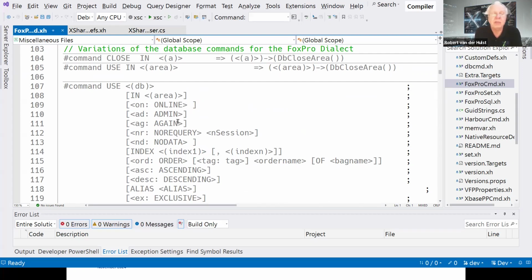This was already the case in Clipper and in Visual Objects, and we adopted that model. The good thing about it is that it makes our language very flexible, because we can quickly add new features to the language or specific versions of a command without having to change the base compiler. And also, those words like again or no requery would have to become keywords in the compiler if we would put them in the compiler.